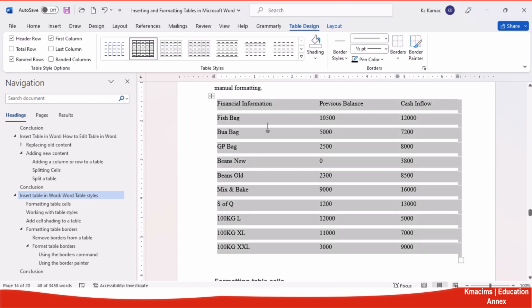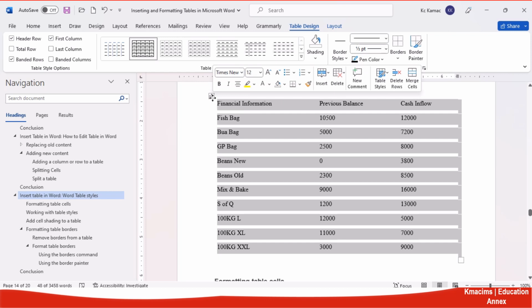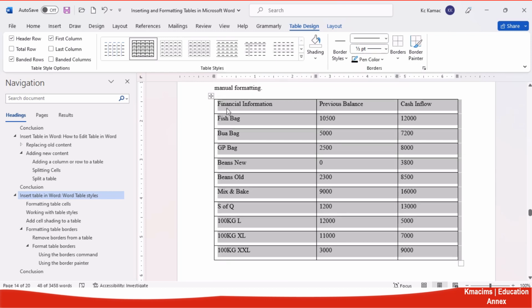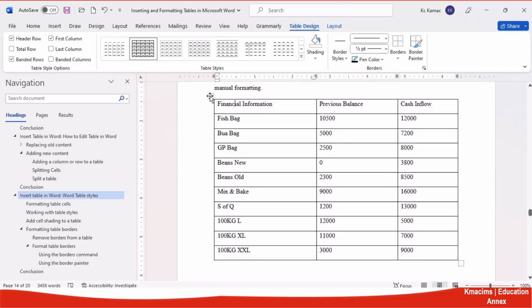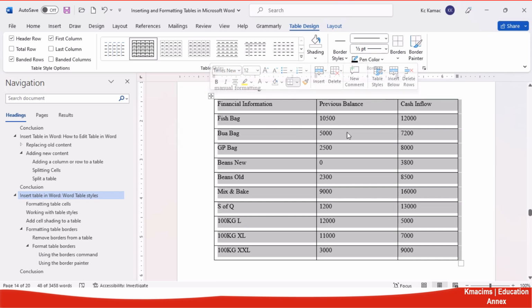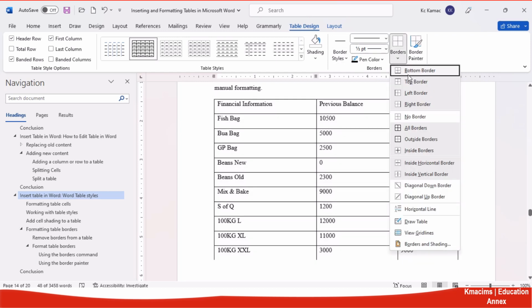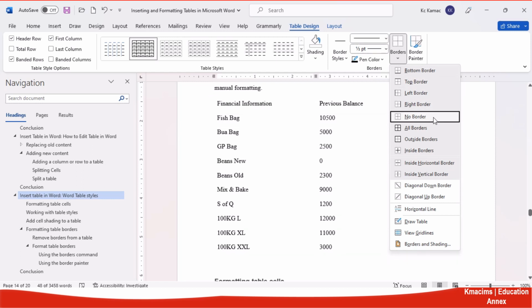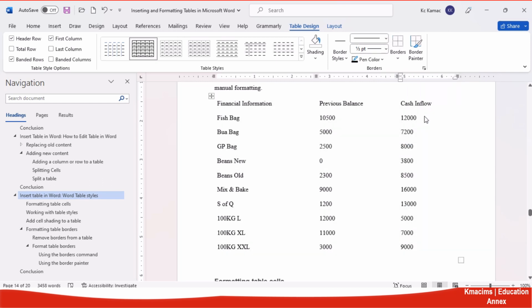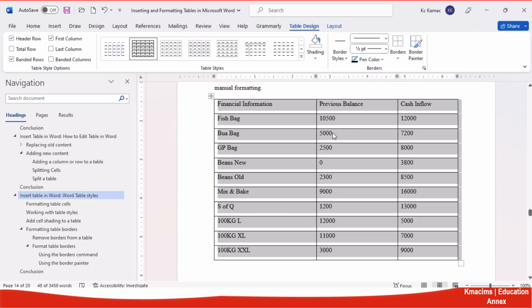To remove the borders in a table, do the following. Select the table, cells, rows, or columns you want to remove borders from. On the Table Design tab, under Borders, select Borders. From the drop-down list, select No Border. Borders automatically disappear from the selected table, cells, rows, or columns.